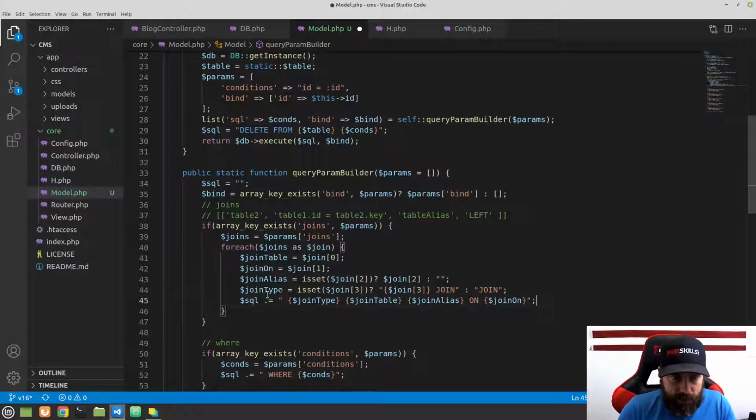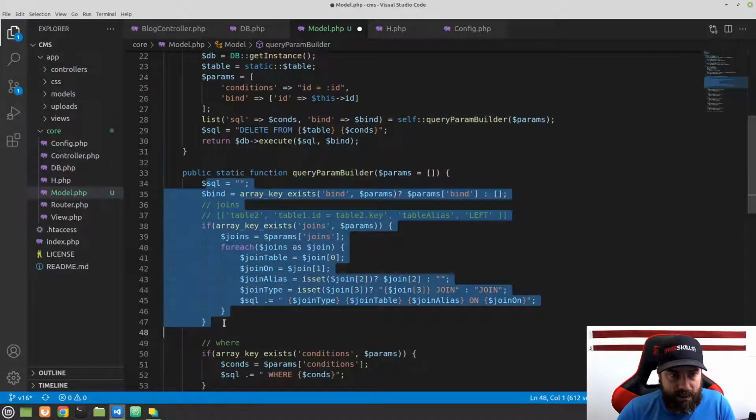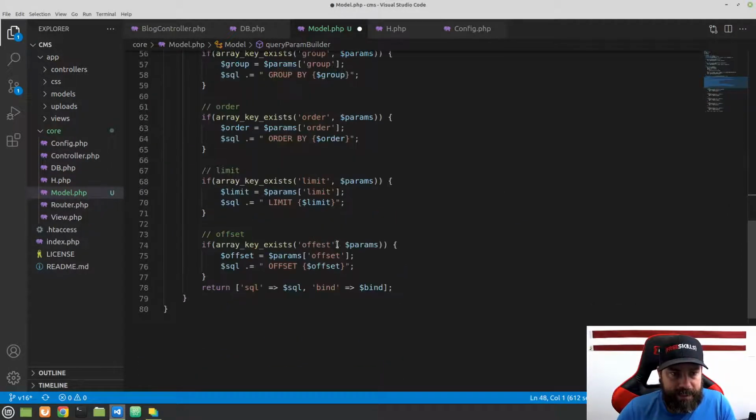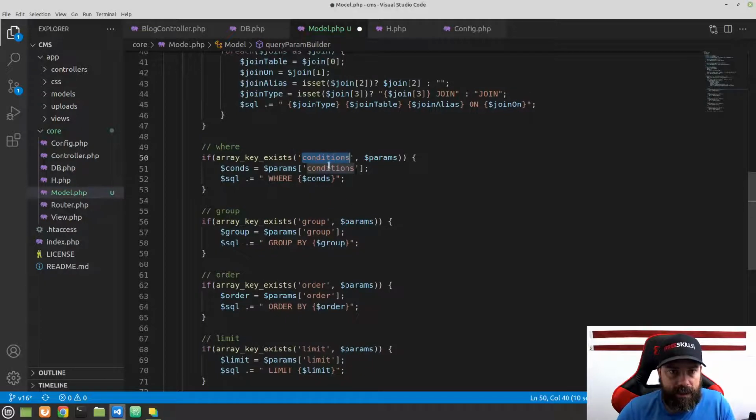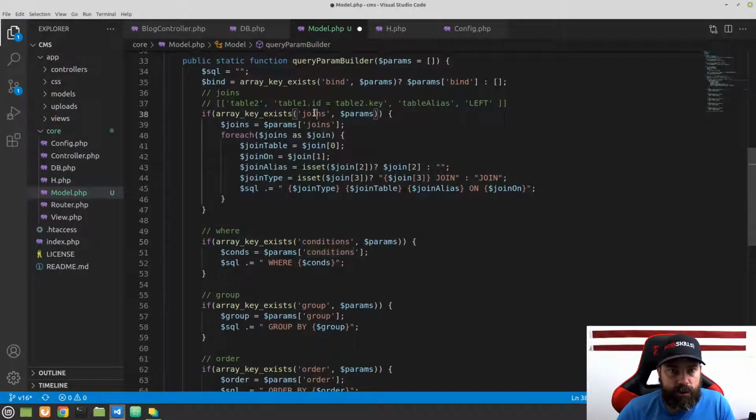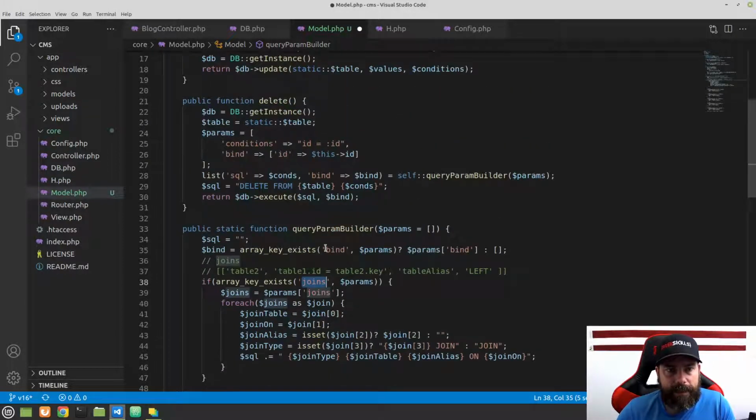Now what this will do is for every join in our joins parameter, it will create this onto our SQL statement. So this query param builder will now be able to take any of these keys, whether it be offset, limit, order, join, conditions, bind, and joins, and it will build out our SQL statement based upon that.